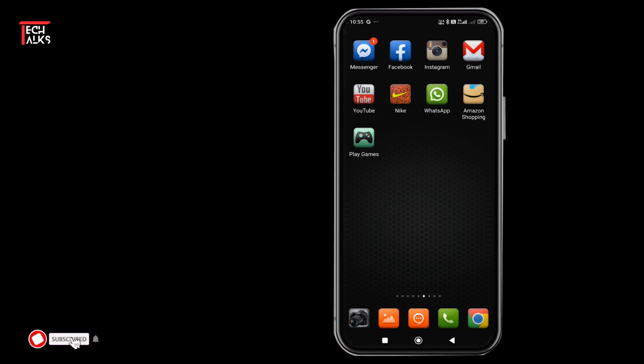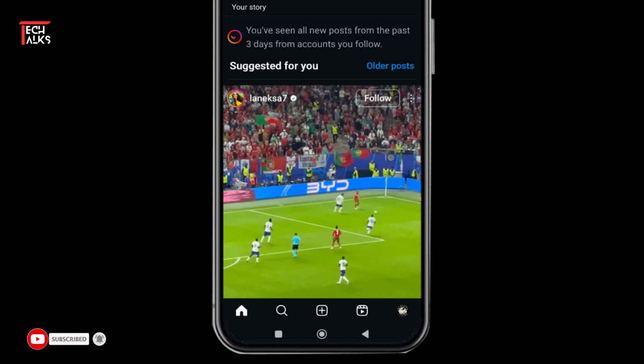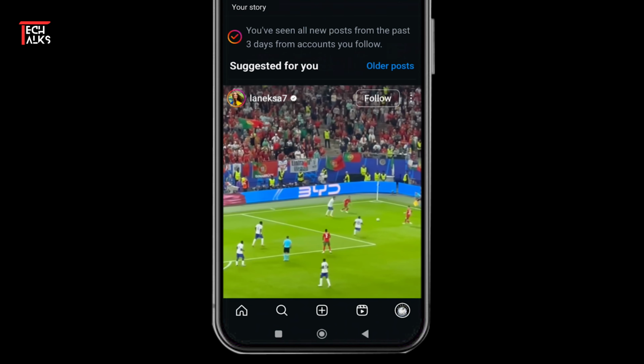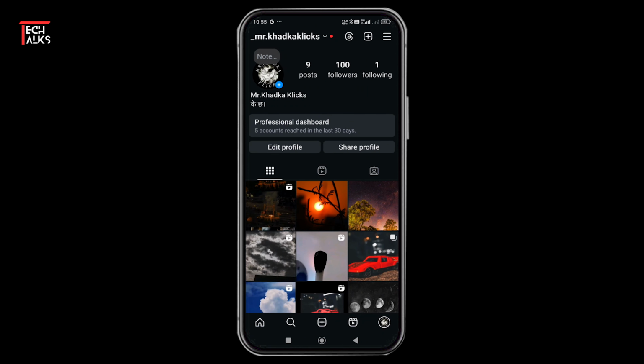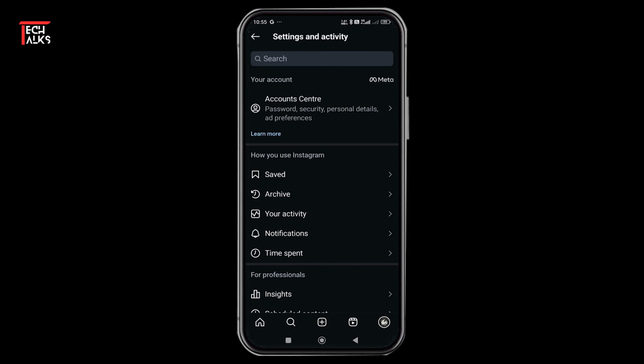To delete old contact information from Instagram, open Instagram. On the bottom right hand side of your screen, you can see this profile icon. So click on that. Now on the top right hand side of your screen, you can see this hamburger icon. Click on that. Now click on Account Center located on top of your screen.